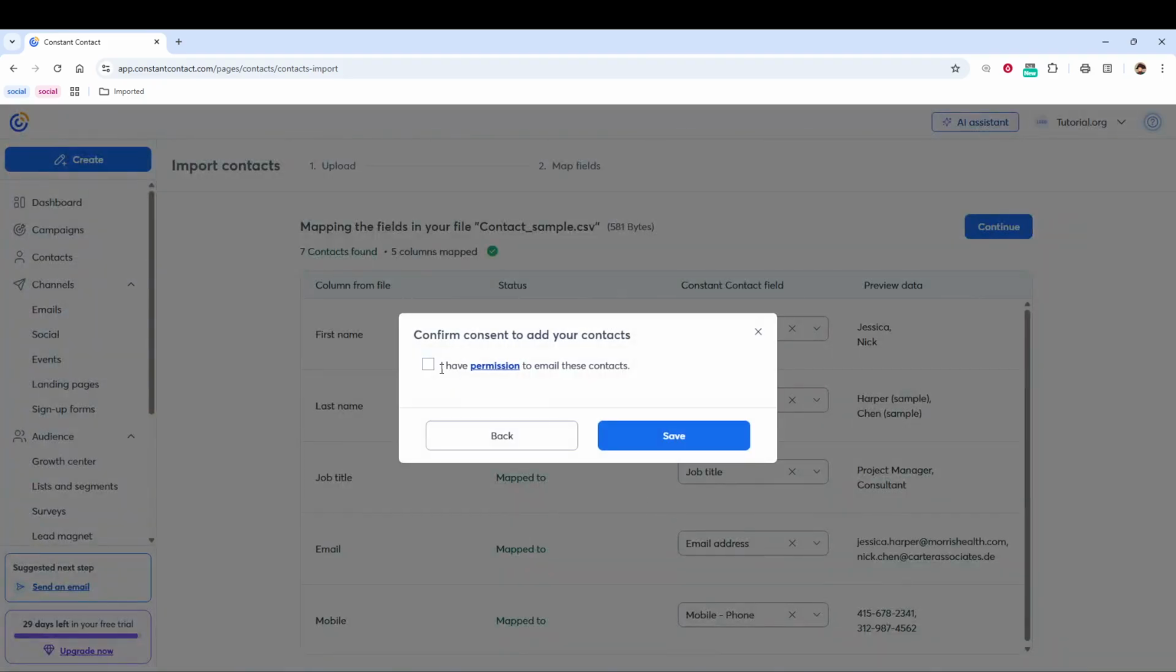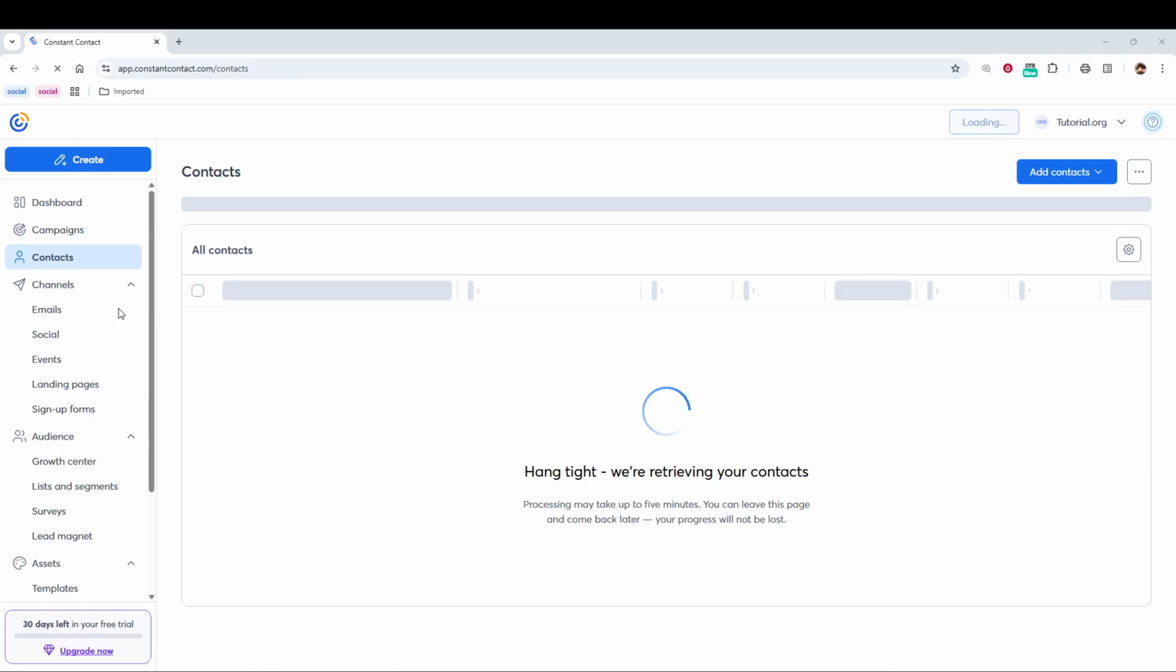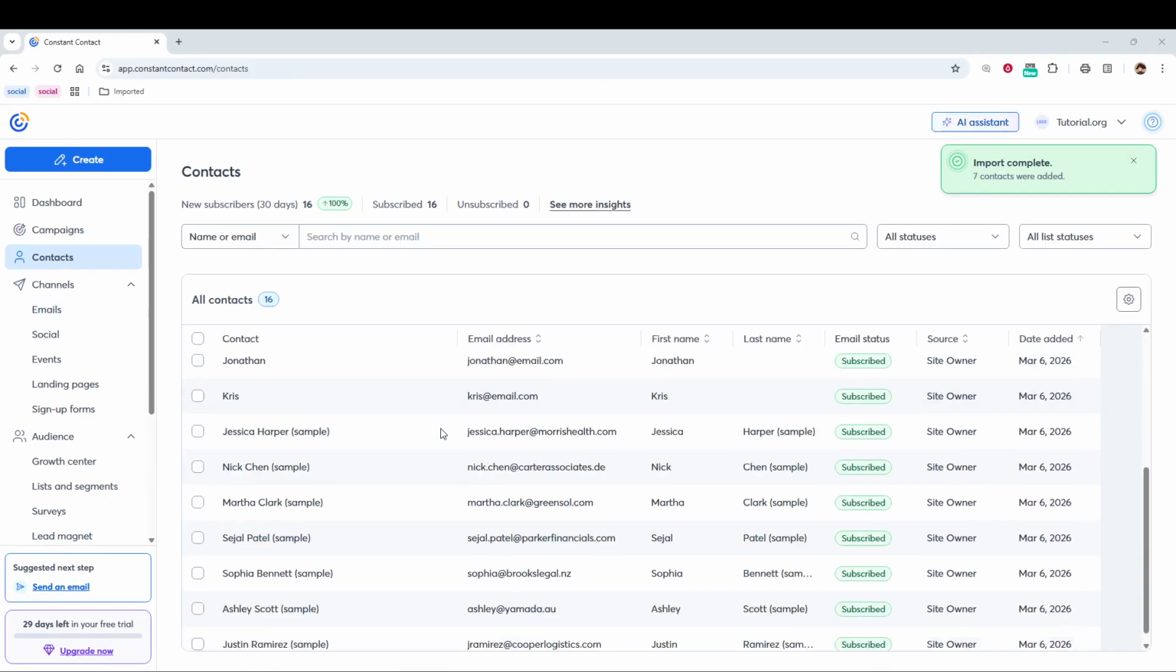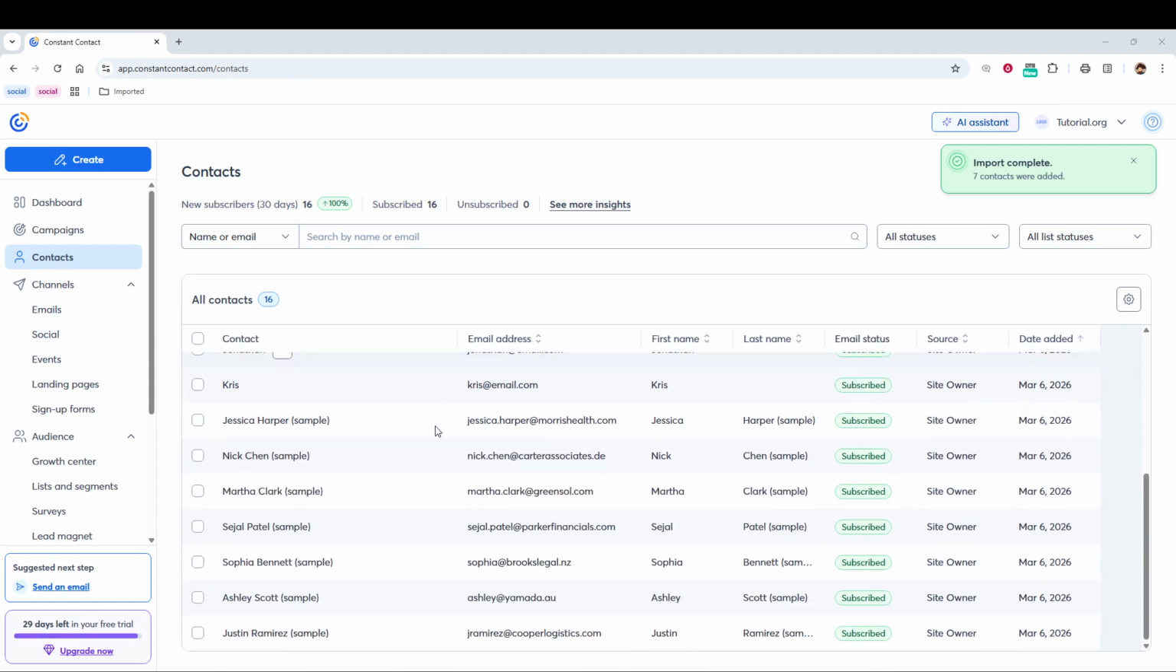Finally, a consent pop-up will appear. Read it carefully, then check the box to confirm consent and click Save. This step is part of responsible email marketing and helps ensure you are following permission-based sending practices. Once it saves, your import will begin processing, and your contacts will be added to the selected list. That covers everything you need to know.